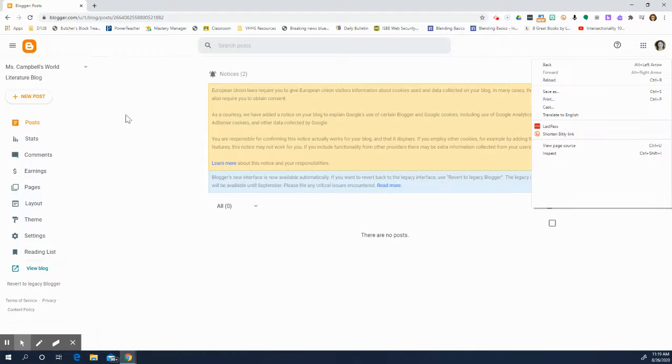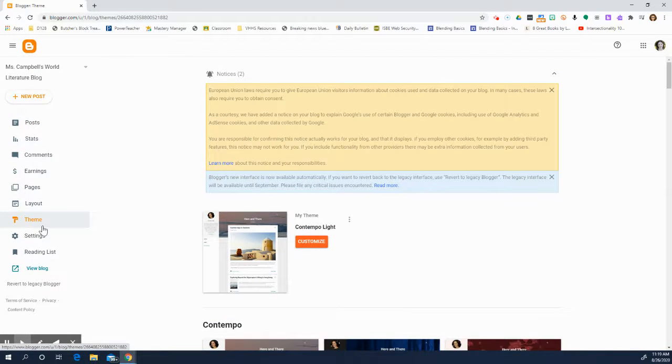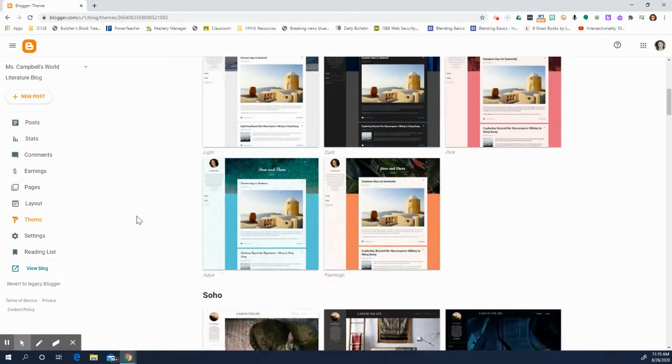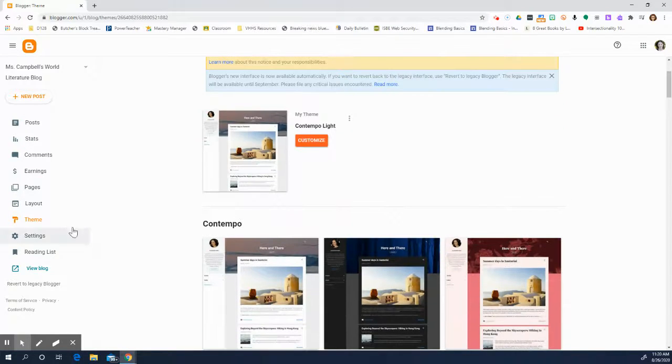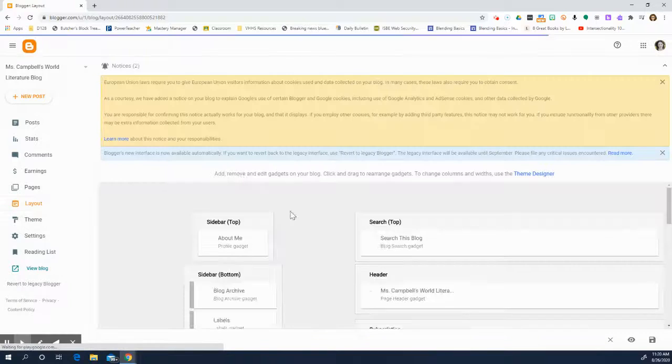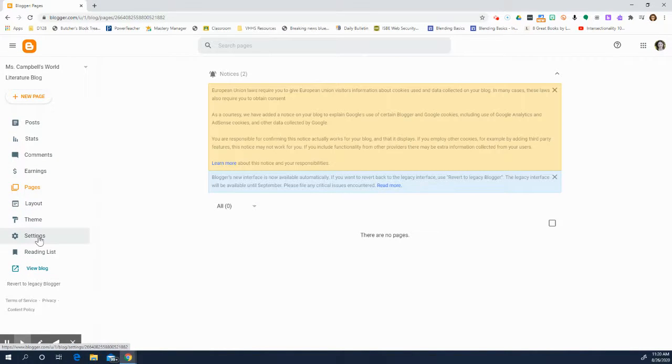And it's brought me to this page. It might ask you about themes to start with, or you can select the theme of your blog over here on the left-hand side. This will give you a different design for your blog. There's other things you can do as well, like you can change the layout, you can change the pages, but that's all higher level stuff. All I want is your actual blog.